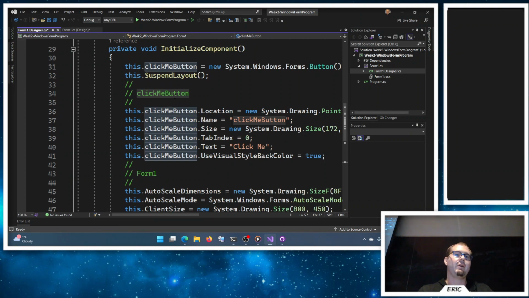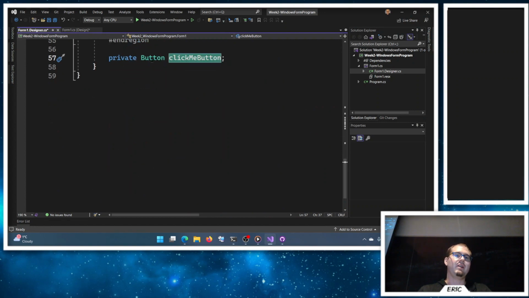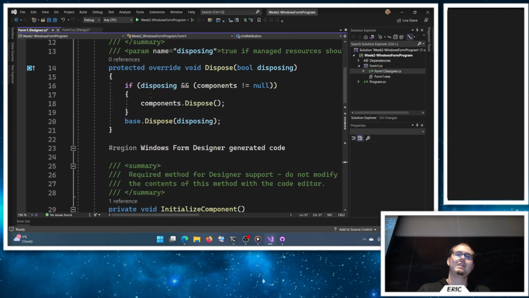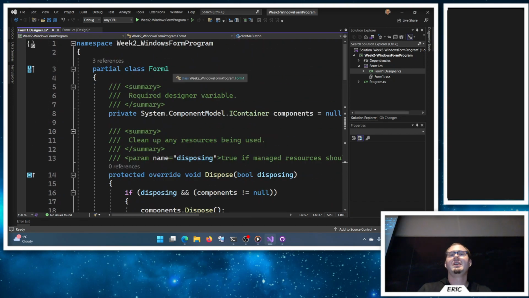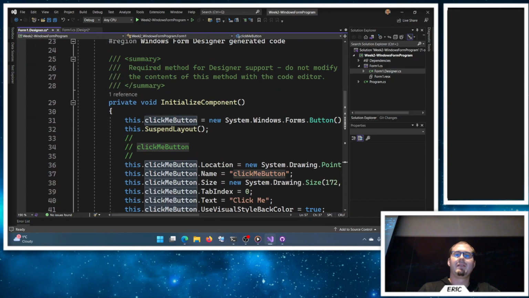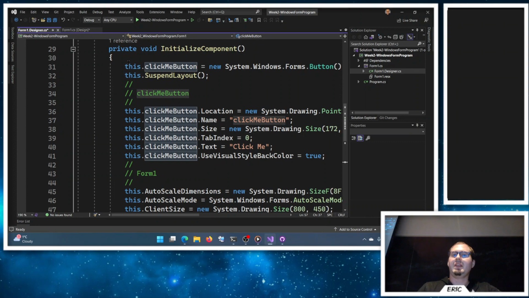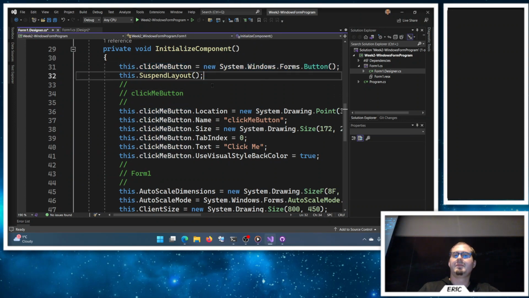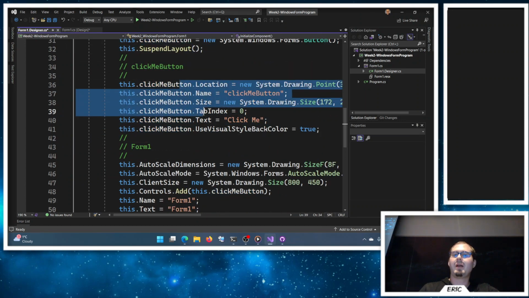So what you'll see now, I have a clickMeButton, and Button is the type. It's a private attribute in the class of Form1. It also has this partial keyword. Don't worry too much about that. We'll get to that later on, what that actually means. But you can have classes defined in multiple files, which gets interesting. So this sets a new button, right? Initializes it, makes a new instance of it, and then sets all the properties. So these are all the properties that got set for the button here. We only set the name and the text. The other stuff was like defaults. But if you wanted to go change it, go for it.